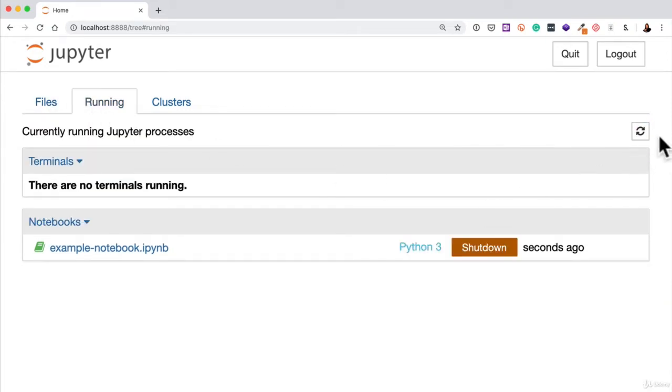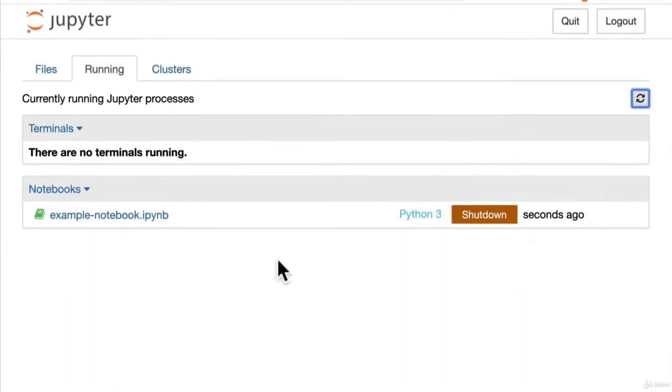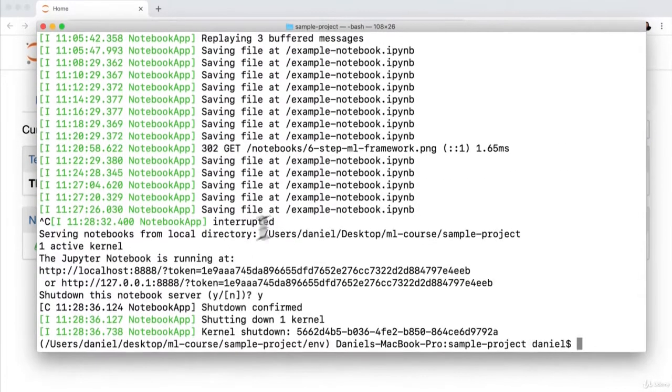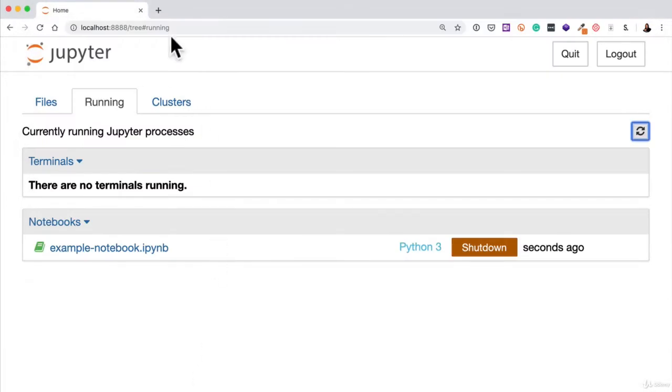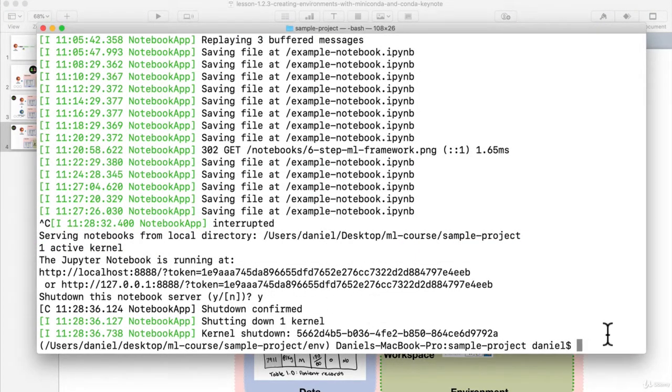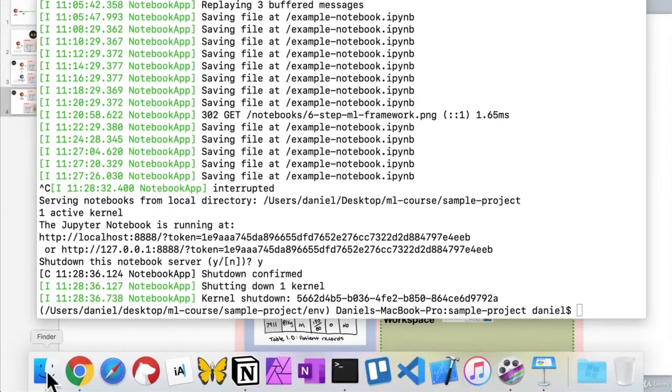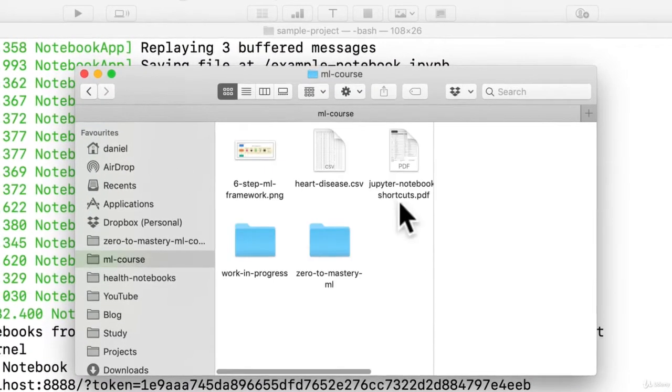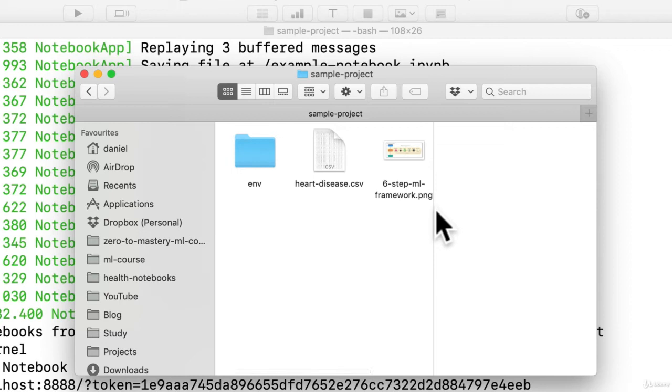Maybe we have to refresh this or close this. Sometimes the Jupyter dashboard won't update because we've closed the connection in our terminal, but that's fine. We can X out of this. So now our Jupyter notebook is no longer running. It is saved in our sample project folder. We come back here, ML course, sample project. There we go, example notebook.